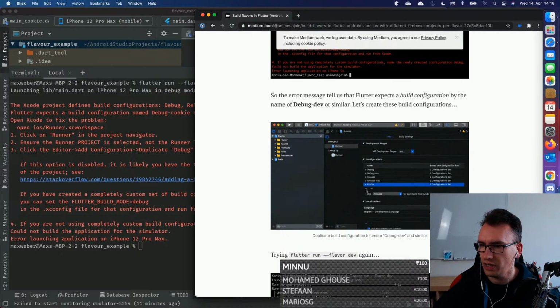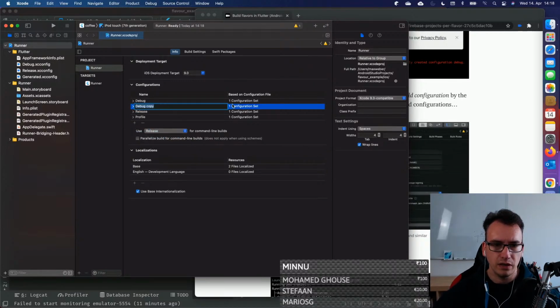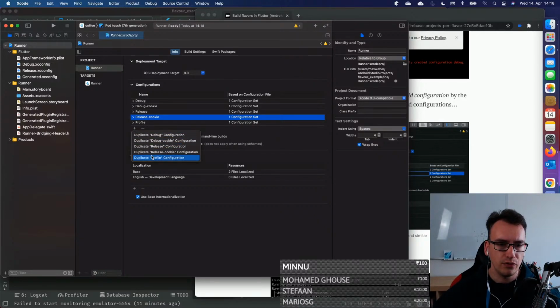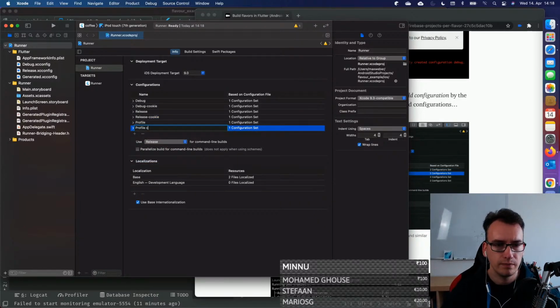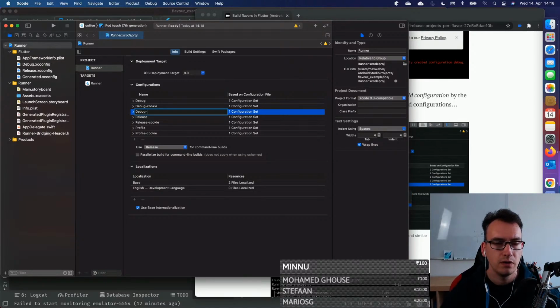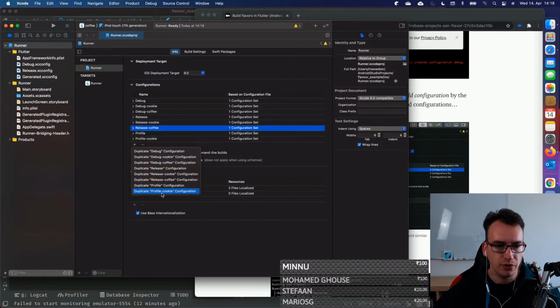Okay, fantastic. So for us, that means we open up that. We can, for example, get this one and call it debug cookie. Release would then be release cookie. And profile would be profile cookie. And I think we need the same thing for our coffee. So let's clone the release cookie and make a release coffee out of it. And the same thing for profile.